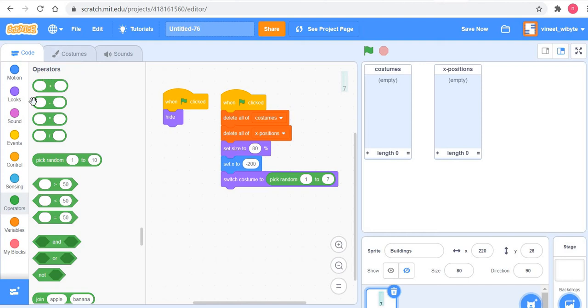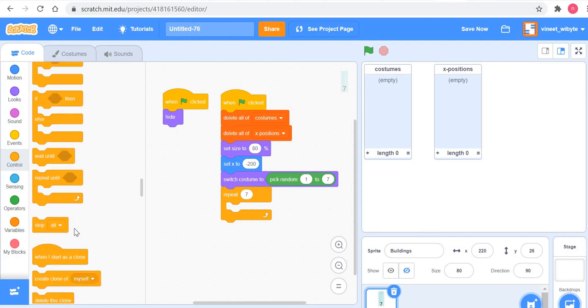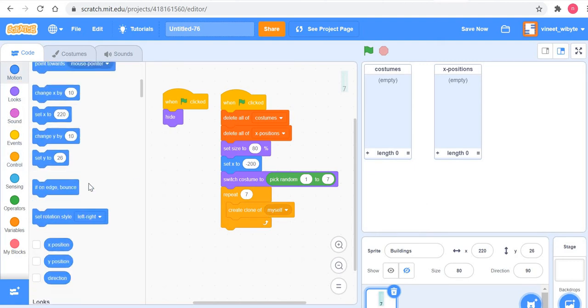So please pay attention to this. How do I clone this thing? The cloning part is, I think, quite simple by now. I'll say repeat 7 times. I will go to the control block and create clone of myself. Remember, it's the building cloning itself. Having done this, I will say change x position by 60. So basically I put one building here, I move x by 60, and I keep doing this 7 times. This we have seen before, so I'll rush through it quite fast.